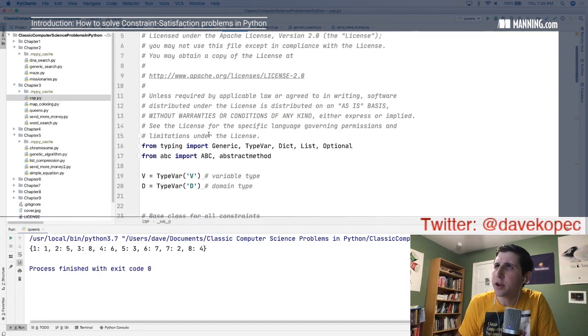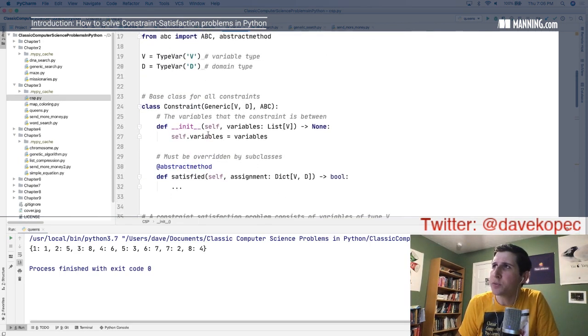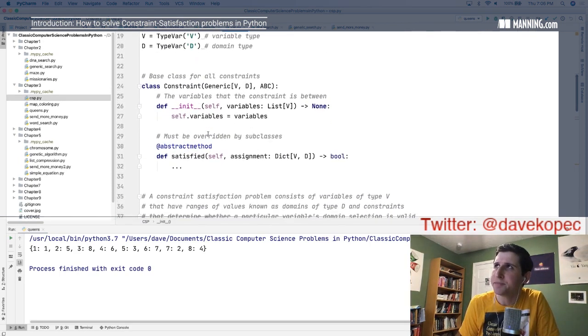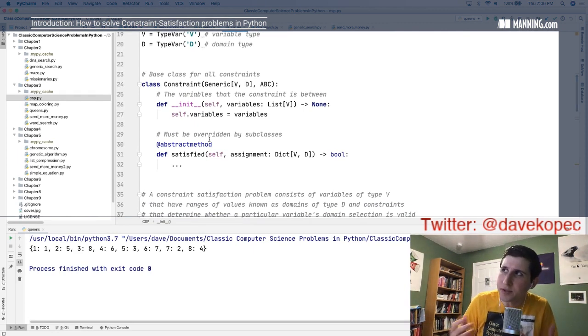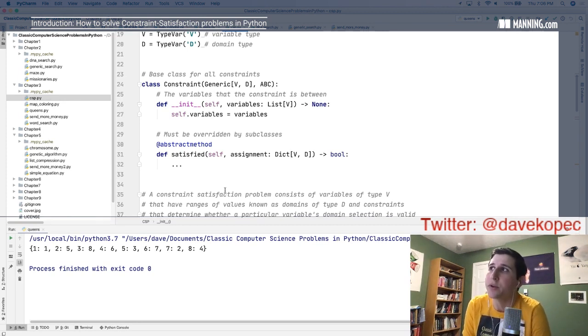Our Python code starts with defining what a constraint is. You'll notice I use type hints throughout this, and I'll say something about type hints. Type hints, in my mind, add clarity, especially when you're reading code. They make it longer when you write code in Python, but I think they add some clarity when you're reading code.